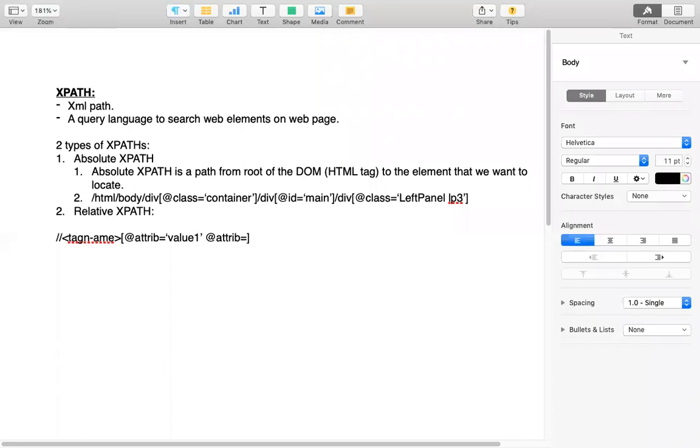You can specify as many attributes as you want. It is not compulsory to use only one attribute or two attributes and so on. Obviously you can write multiple attributes. Here you can also use the and and or functions to check with. We are going to look at them in a further discussion. So this is the syntax to write the relative XPath.